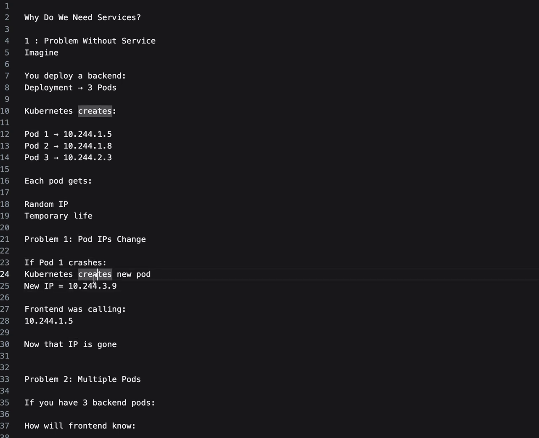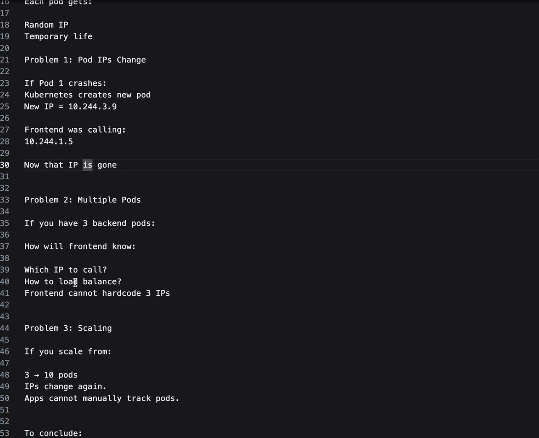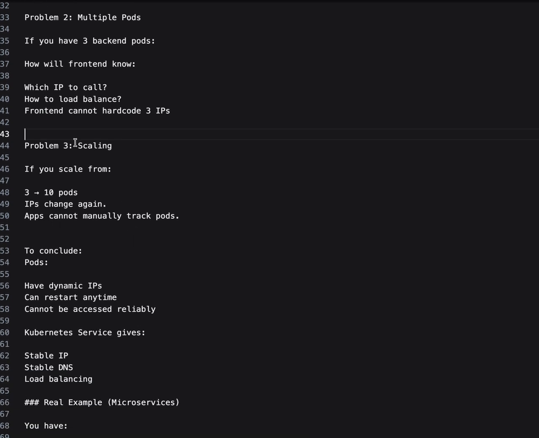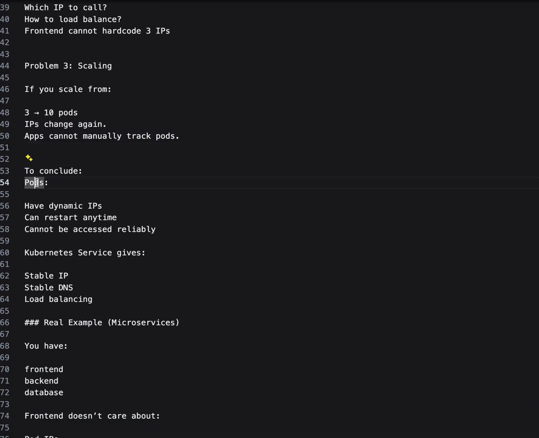Another problem is multiple pods. If we have three pods, how will the front end know which IP to call, how to load balance? The front end cannot hardcode three IPs. And the third problem is scaling. If we scale from 3 to 10 pods, the IPs change again and the app cannot manually track all the pods. So to conclude, pods have dynamic IPs, they can restart anytime and cannot be accessed reliably.